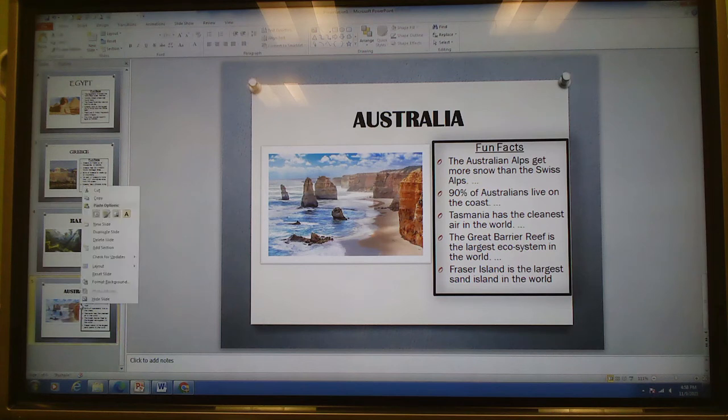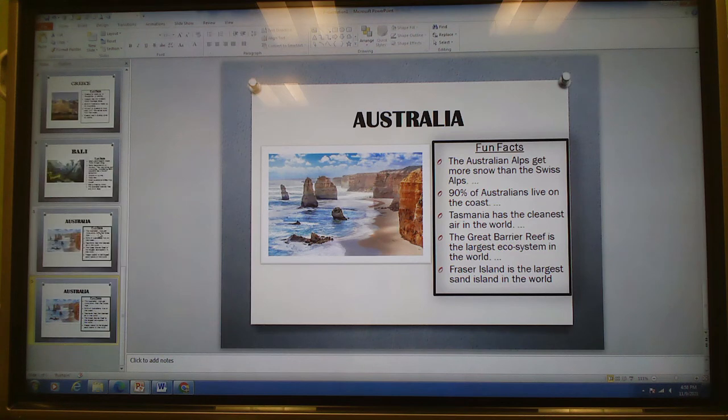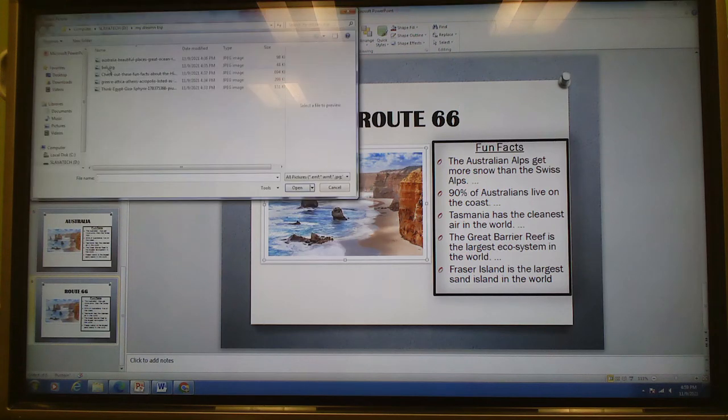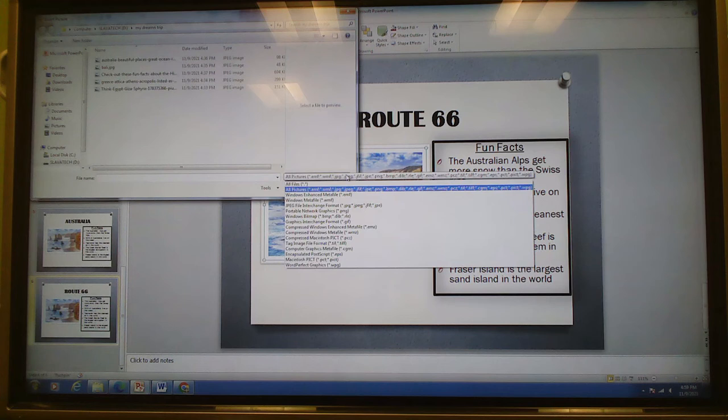Now I'm going to right-click my last one, duplicate slide, change the term to be Route 66. And I'm going to change my picture to Route 66. Okay, where'd it go? Where did my Route 66 picture go?